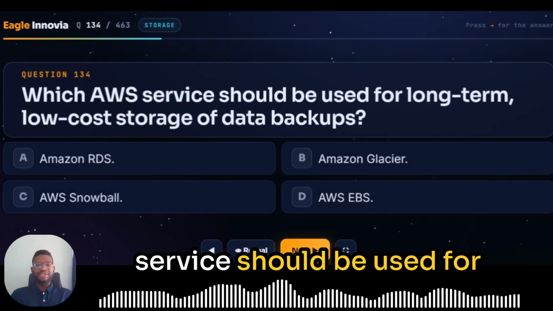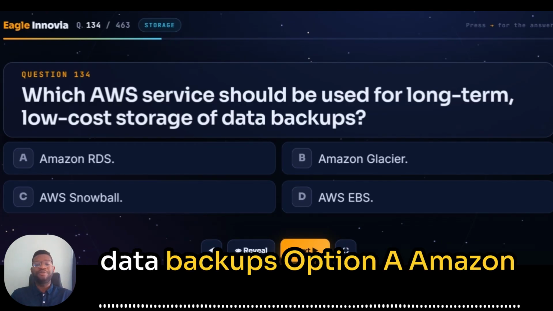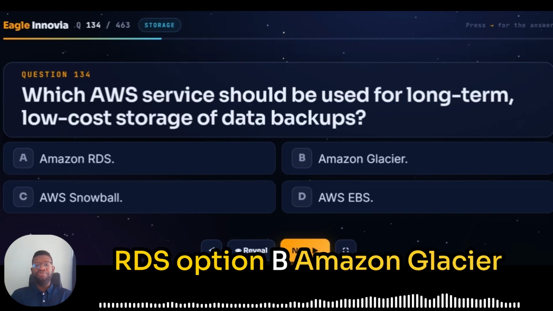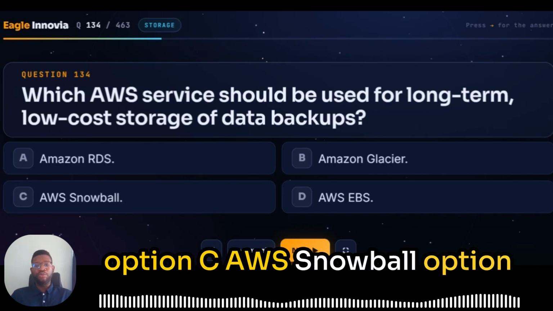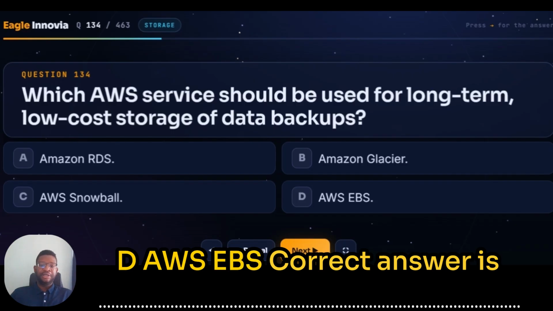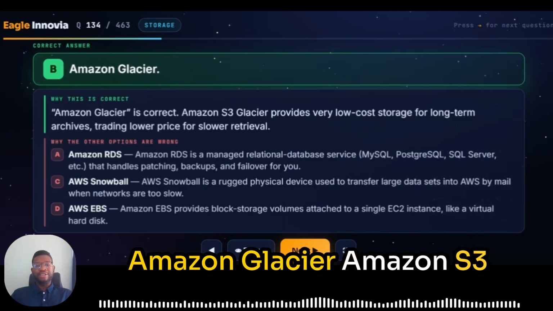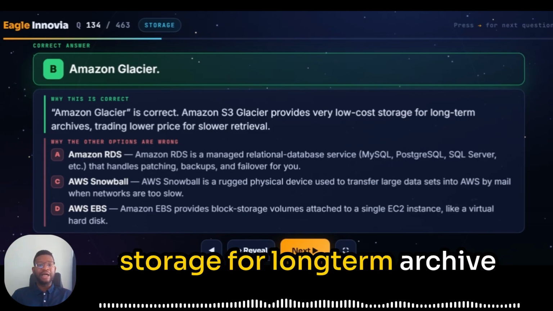Question number 134. Which AWS service should be used for long-term, low-cost storage of data backups? Option A, Amazon RDS. Option B, Amazon Glacier. Option C, AWS Snowball. Option D, AWS EBS. Correct answer is Amazon Glacier. Amazon S3 Glacier provides very low-cost storage for long-term archive.